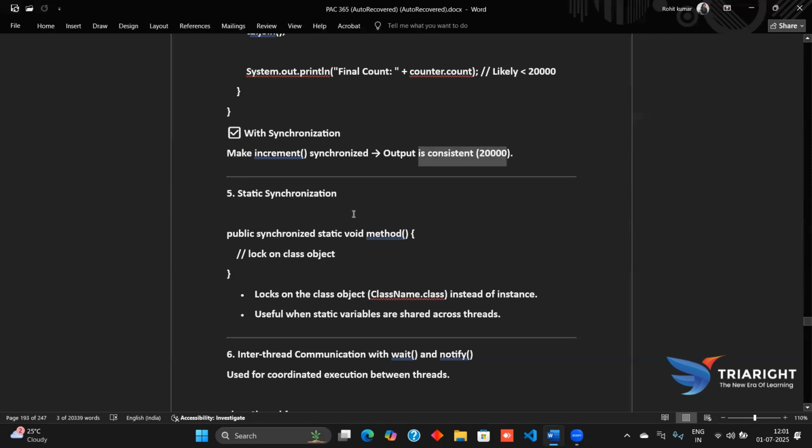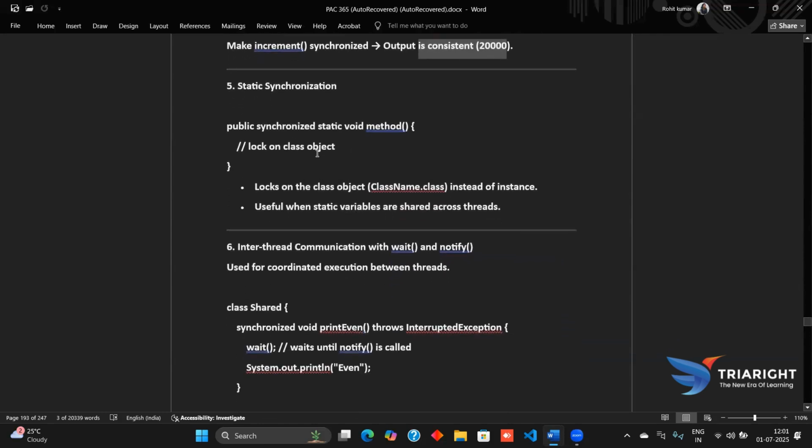Now coming to static synchronization. It is public synchronized static void, and this is not the main method line. This is a synchronized static void method. A synchronized static method has a lock on the class, the class name.class, instead of the instance. It puts a lock on the class object instead of instances.